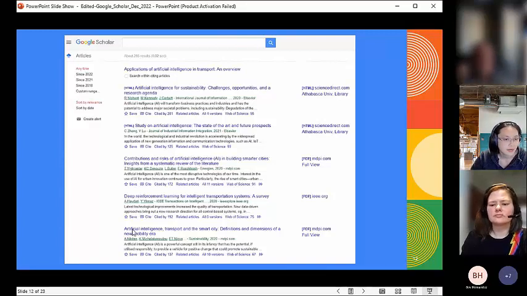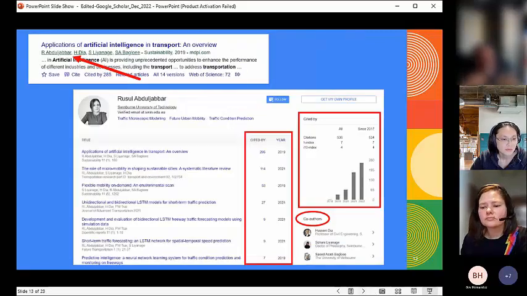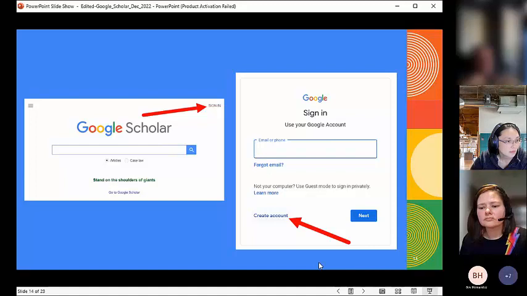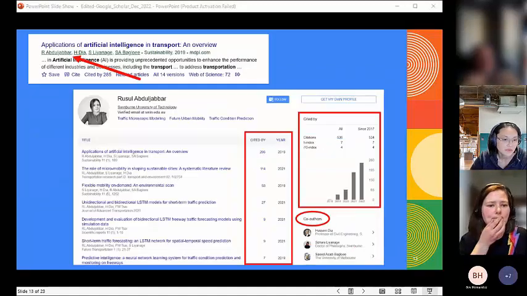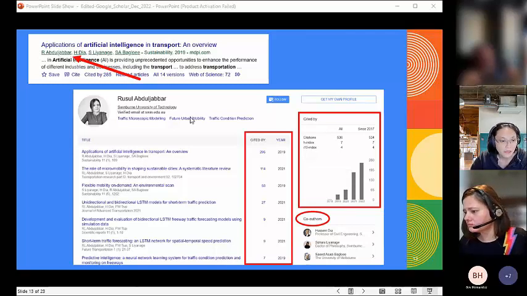Using the cited by link will render the results list showing all of the publications in Google Scholar that have cited the article of interest. So here, you can sometimes find out more information about an author by viewing their profile, as right here with the arrows.